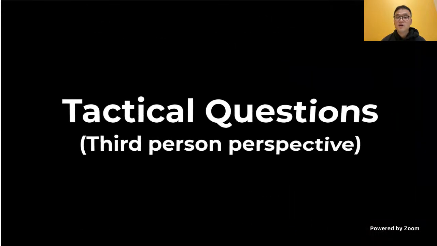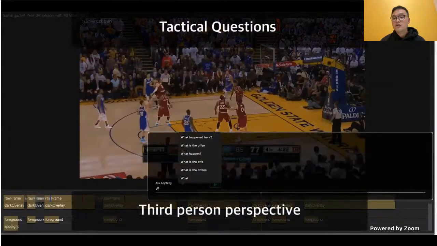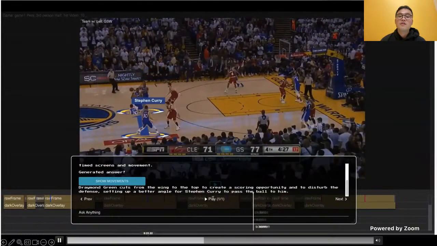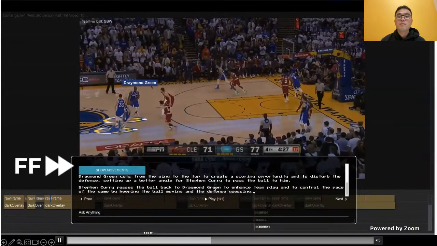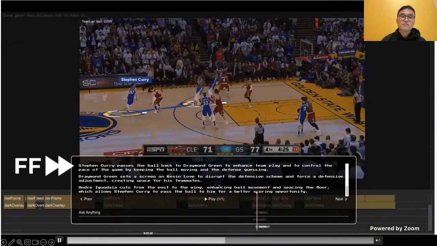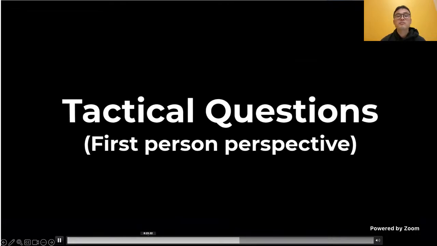On top of that, the most important part is tactical explanation. On the one hand, Sportify provides a third-person perspective explanation, like commentary, and the explanations are provided by a traditional chatbot with embedded visualization. Let's see the first-person perspective.